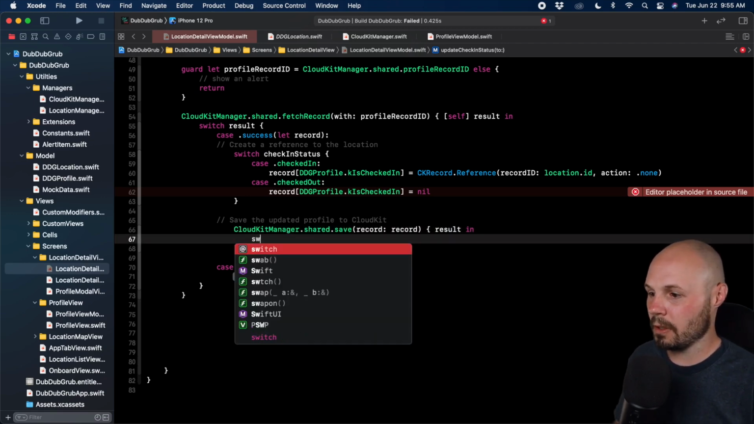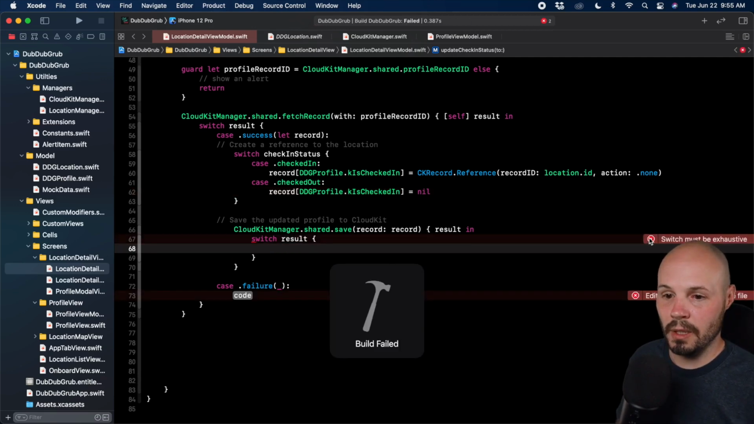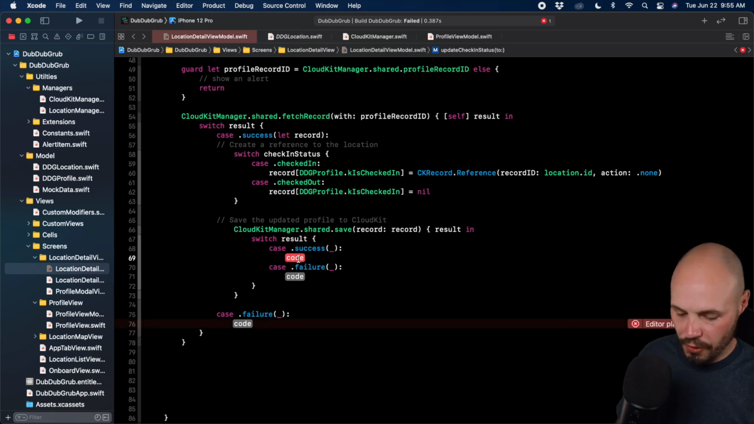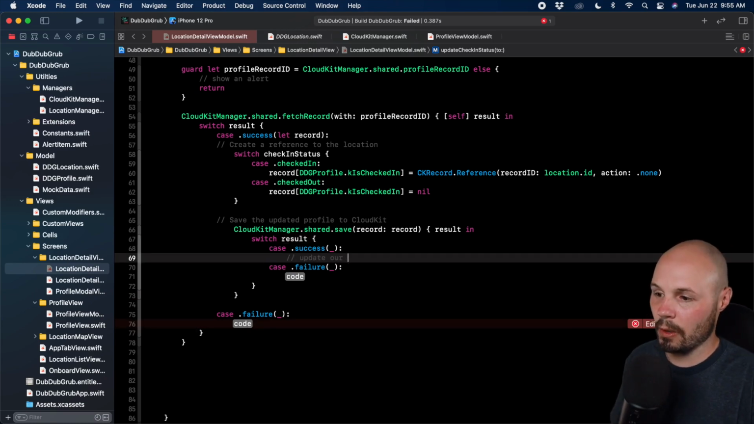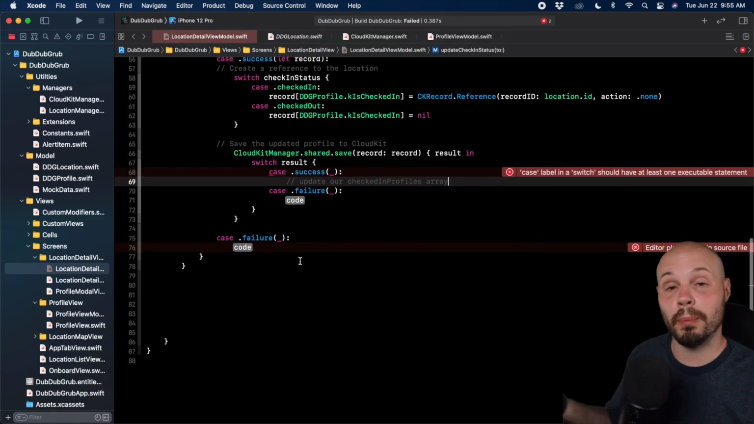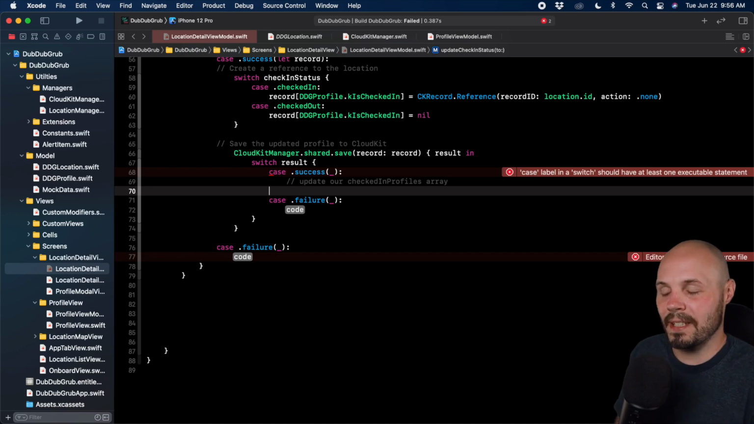Same old, right? We're going to switch off the result. I'm going to do a Command B to make Xcode yell at me. Cool. Yeah, give me that. Okay. And in the success case, this is where in a future video, we would basically update our checked in profiles array, right? To update our grid. We successfully checked in or checked out. We want to update our grid below. So that's where we do that. But for now, because we're just trying to test the logic, we'll just do a simple print statement.